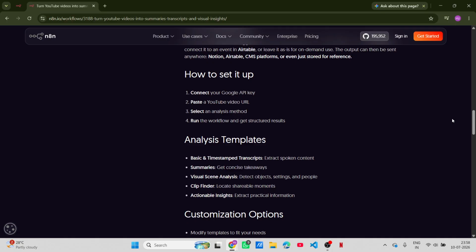You can find the video ID in the URL of the video. For example, if the URL is youtube.com/watch, followed by the ID, the video ID is that last part. Go ahead and input that into the appropriate field in the node settings.